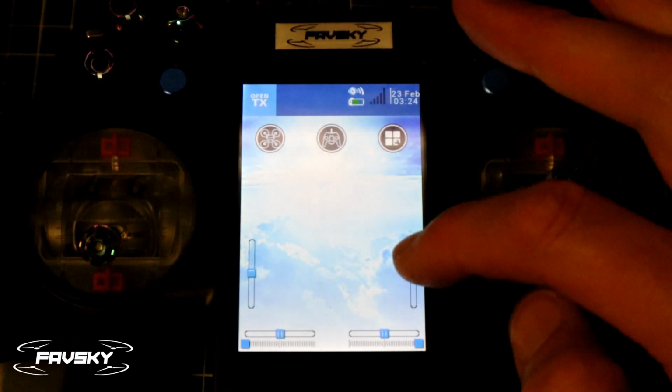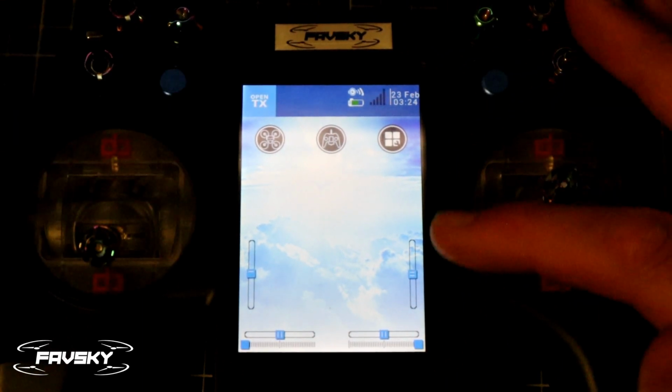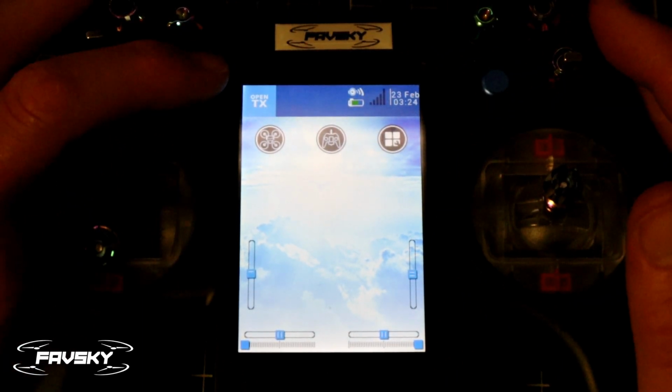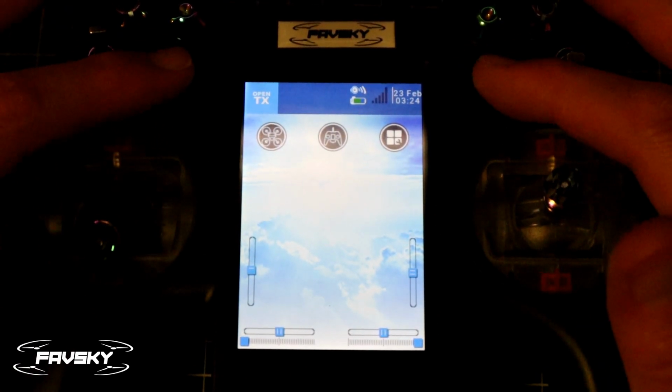You've also got your trims here as well, and your trims can be set again specific to a model. So if you save your trims, that's only relevant to that model. So trim center. There you go. You control your trims from there.